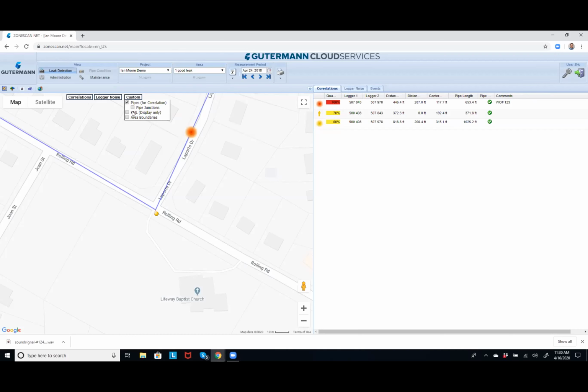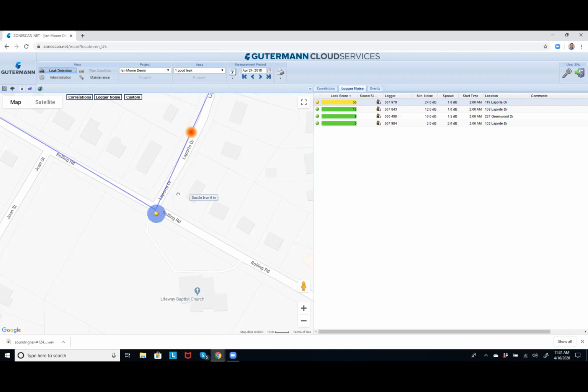And then the custom has to do with how your pipes are displayed. As you can see, you'll turn your pipes on or off. So those are the correlations, logger noise, and custom buttons. Make sure that those are turned on, or understand how they turn on and off and how they affect you viewing the data on ZoneScanNet.